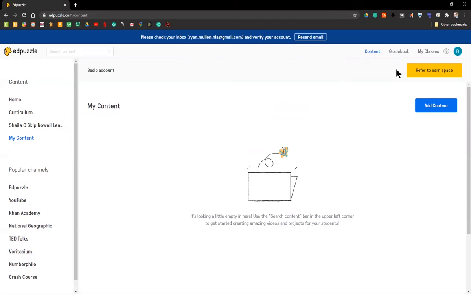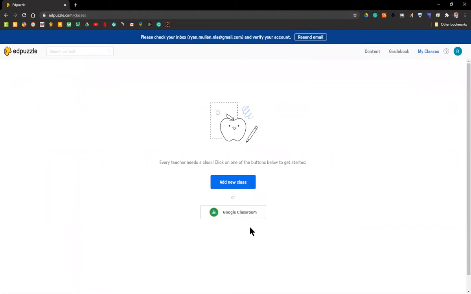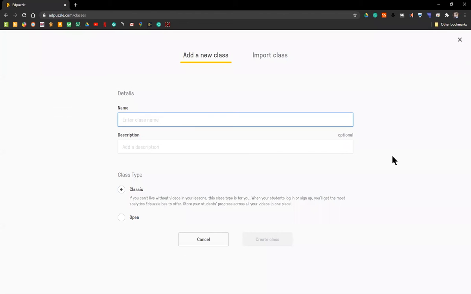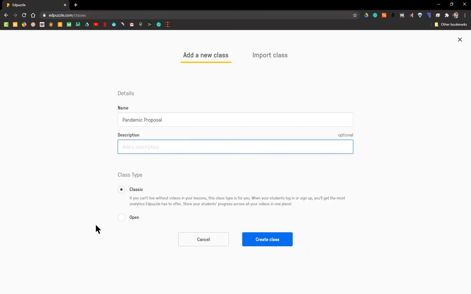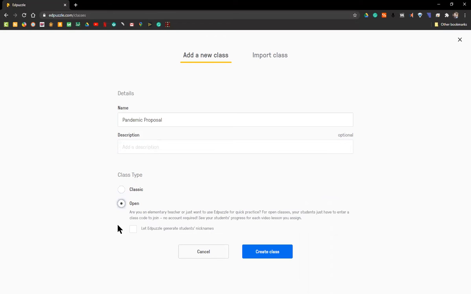So if you start by just creating a class, we're going to click on My Classes, and then we're going to add a new class. I am just going to call this Pandemic Proposal, which happens to be our bioalgebra class that we're teaching this fall. It's an optional description, and you want to make sure that it's an open class, because that's what's going to allow the students to just enter their name, and then they can watch the video and submit. Once you click open class, you create the class.